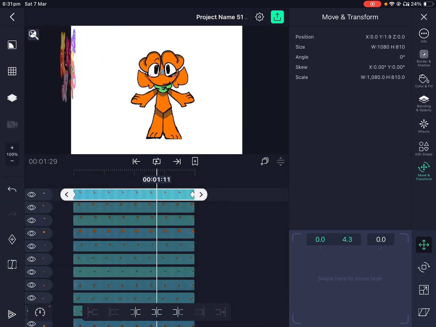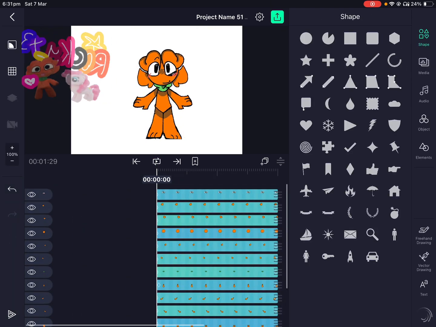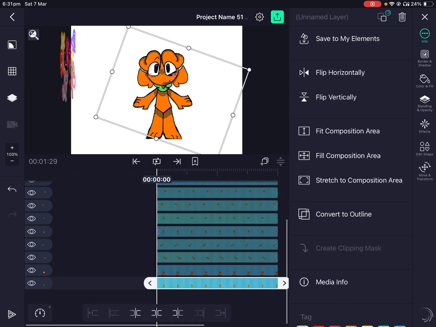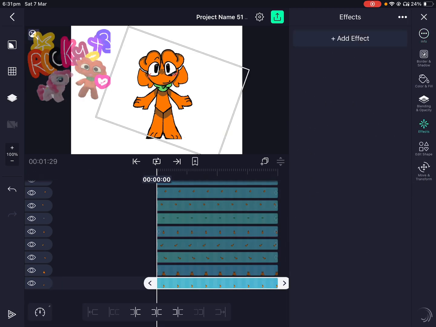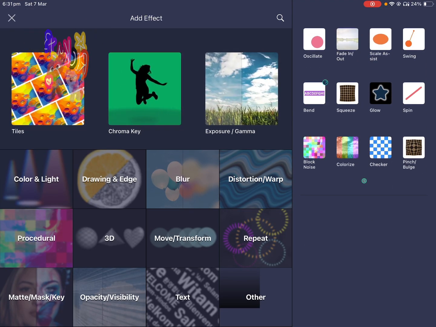Also, you know how I animate tails? I'm very lazy with animating most of the time.